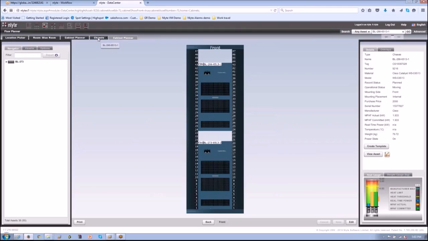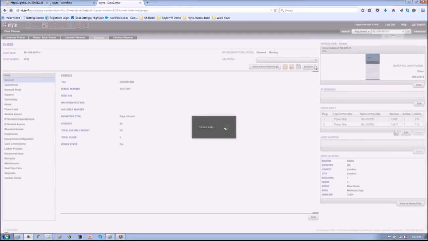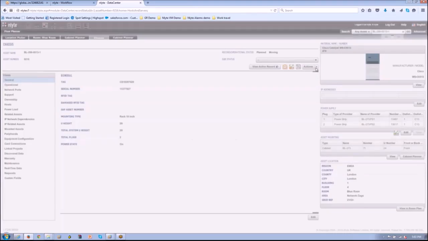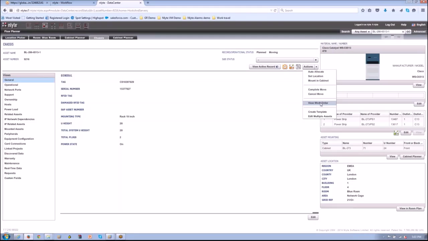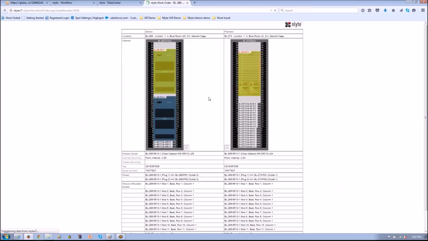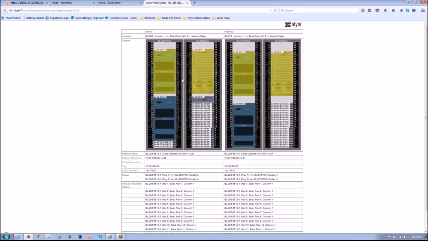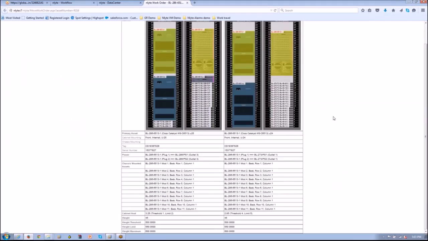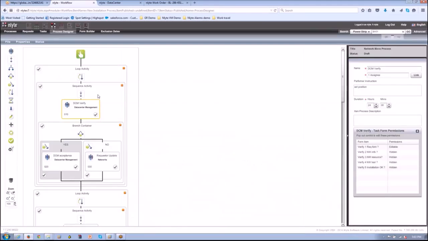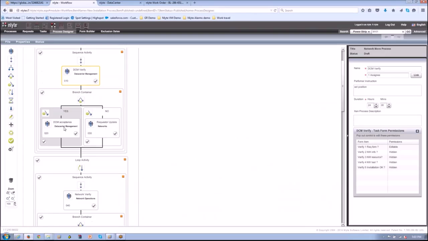Then if I view my work order for this particular device that would be associated with my workflow, we can see a before and after representation of the drawing of where it was and the new location where it's going, and all the instructions and information for our engineer to say you're going to be taking this device out of this location and installing it in this new location. They would then close their task within the workflow, and this will automatically move it on to the next person in the group.